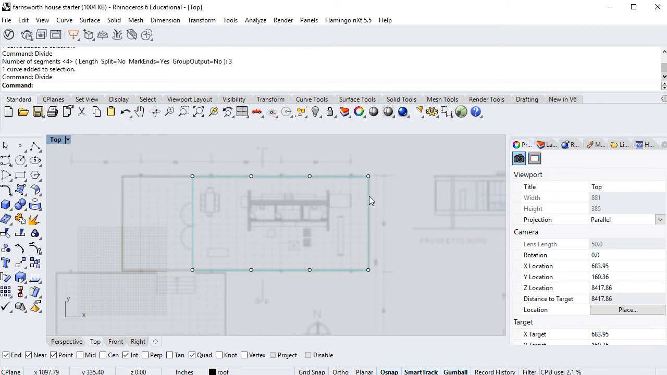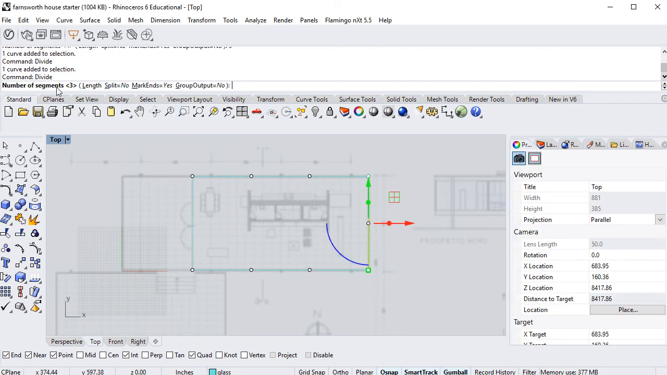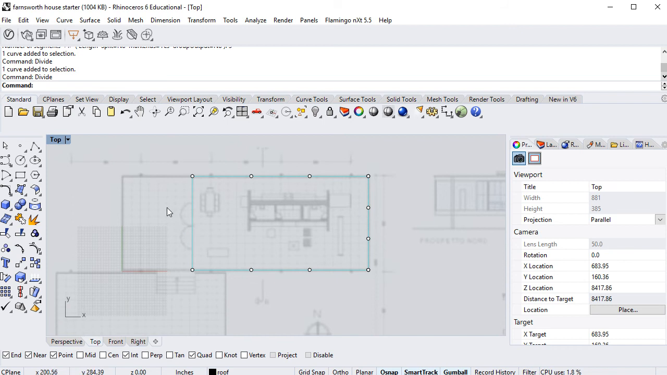Now here I'm going to want 1, 2, 3 spaces. So I'm going to select that curve, and look at that. Oh, look at that, 3 segments again. So I can just hit enter, click, just like that. All right.